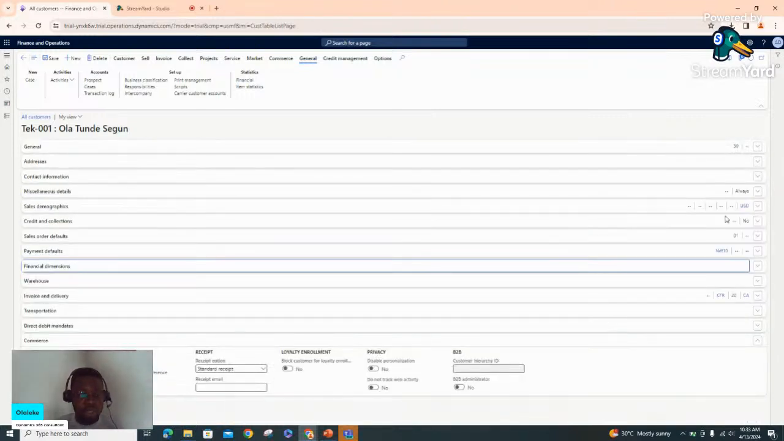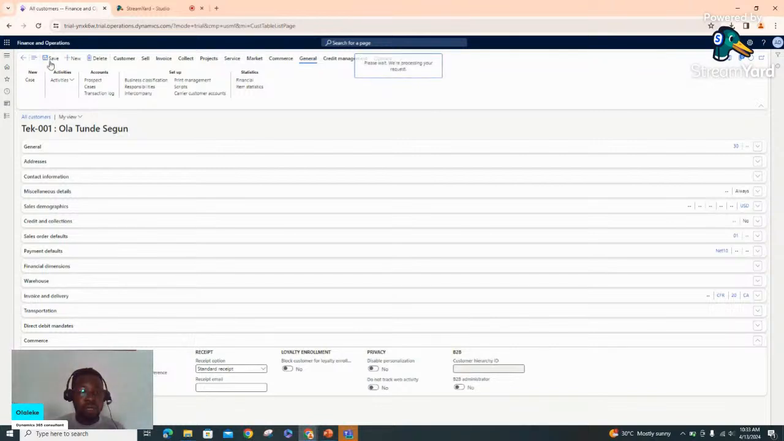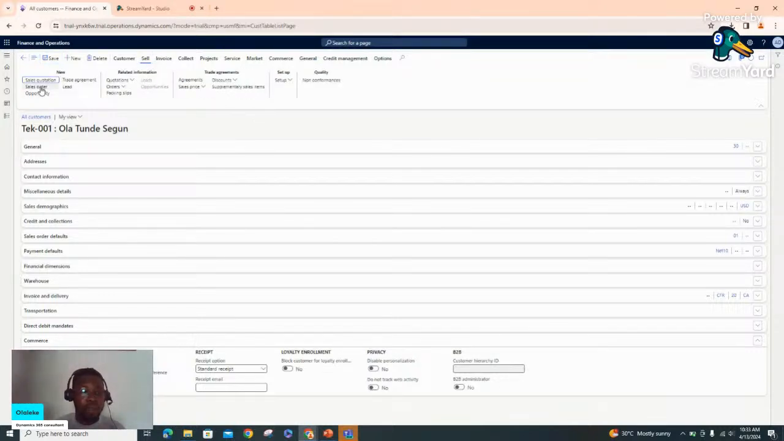So I'll just proceed to saving this, then we can see how we can create, just 1 minute, we can create a sales order for this customer, still existing on this particular page without navigating to any other screen. So when I go to sell here, I can go to sales order here.